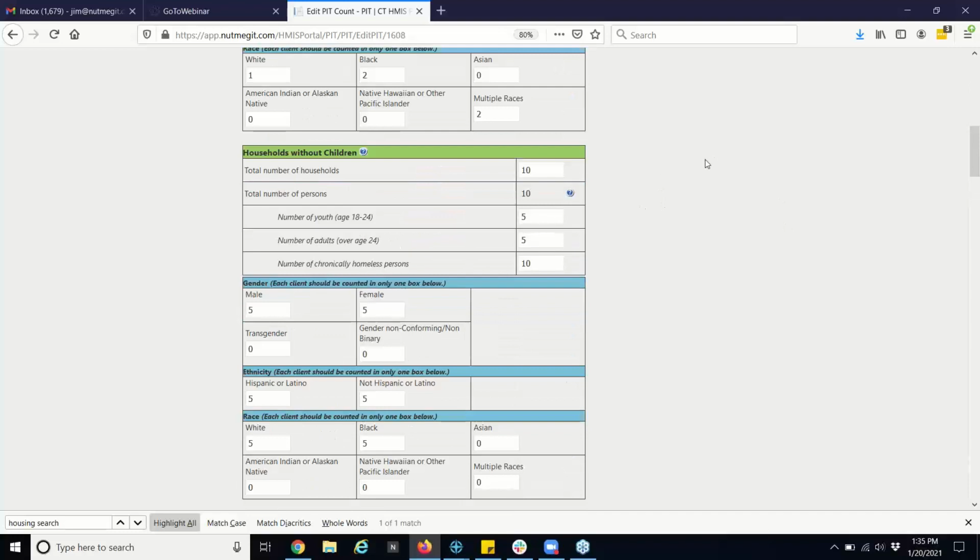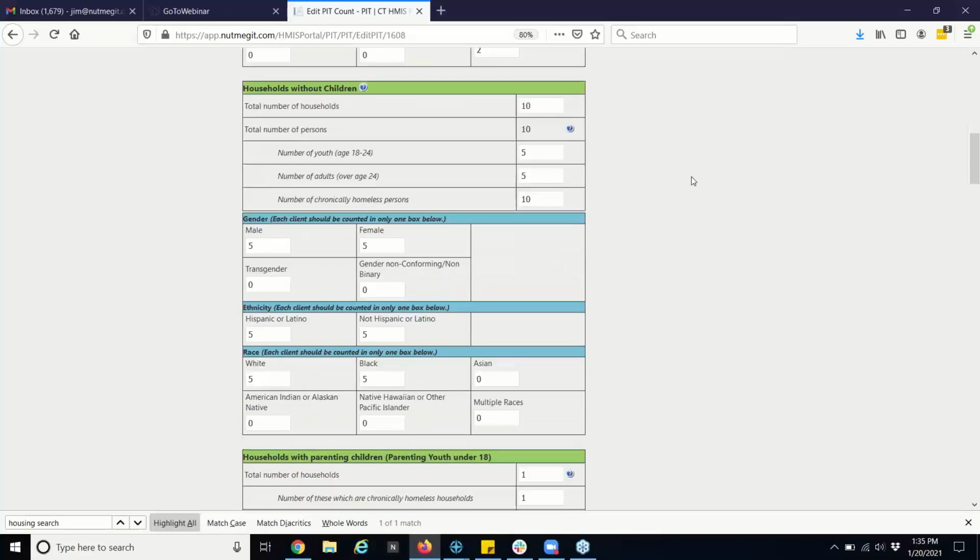Households without children, same thing. There's nobody under the age of 18 in this household, okay? Everybody here is 18 to 24 or over 24, whether they're alone or they're cohabitating adults, or it's a parent with an adult child or multiple adult children, this is where they would go.